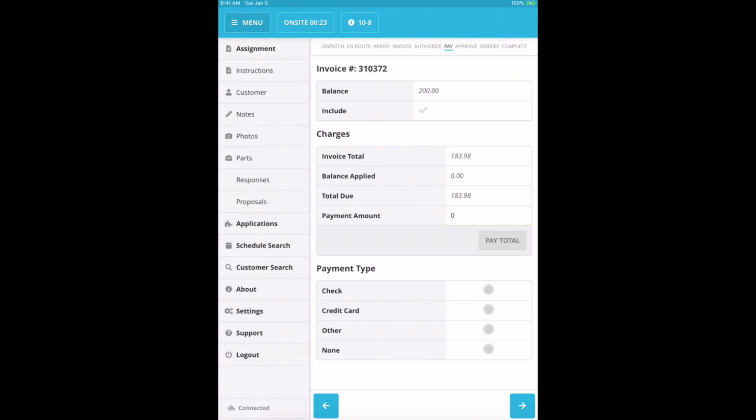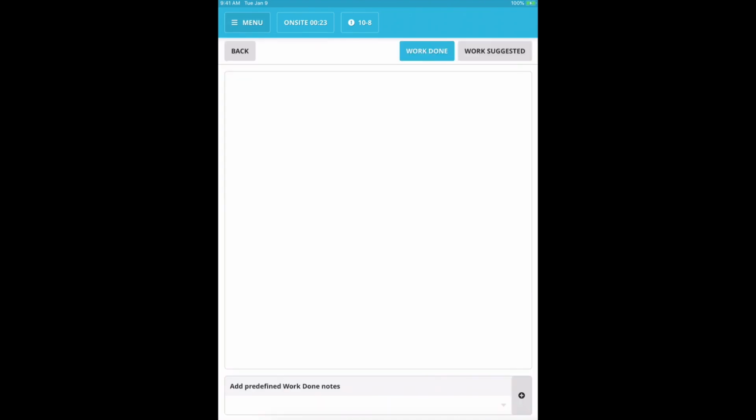For those of you who've been paying attention, you would have realized that this notes button was grayed out until our invoice existed. Now that we have our invoice here and accepted, we can go ahead and add notes that we've been doing on the job. Click on your Notes tab, and that will bring up a screen here with Work Done and Work Suggested located at the top right.